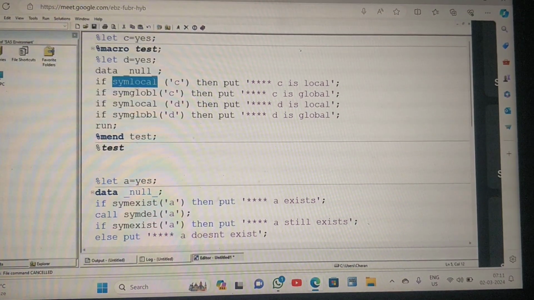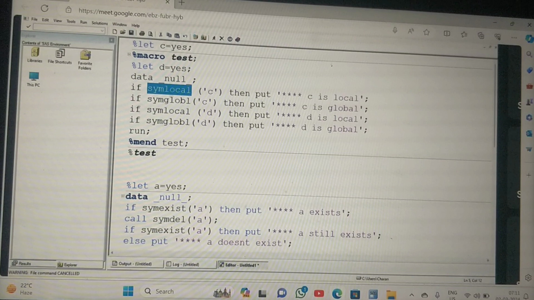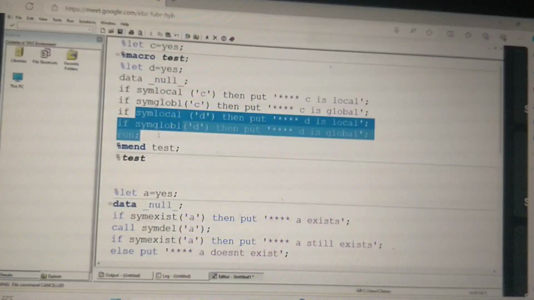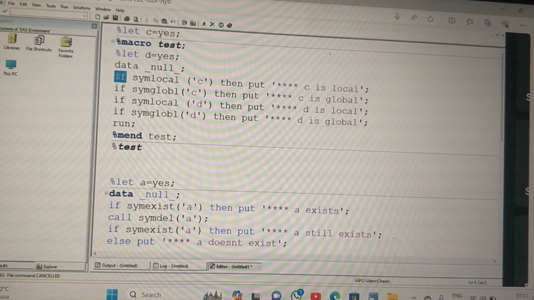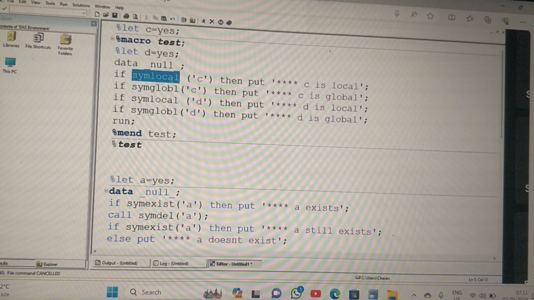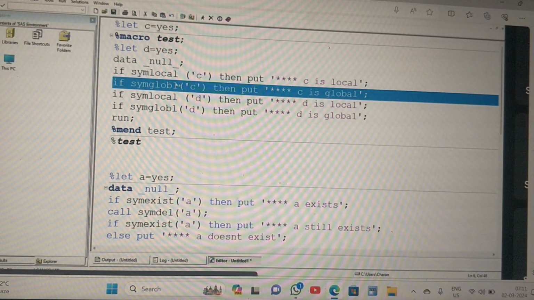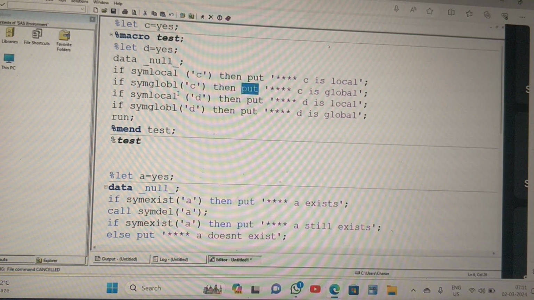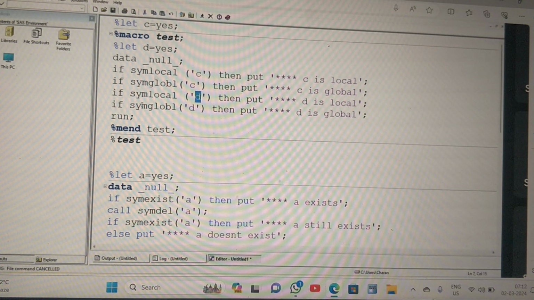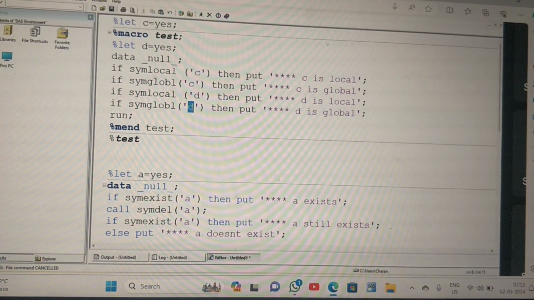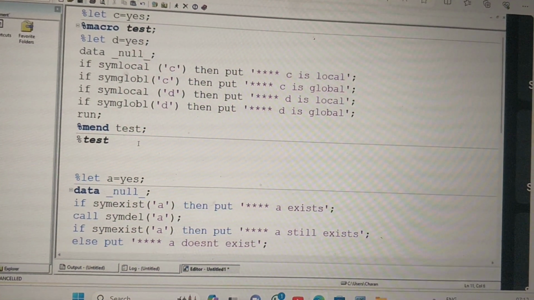We have discussed the symput, we have discussed the symget, and now we are going to discuss symlocal and symglobal. These are just functions. If symlocal of C, then put C is local. If symglobal of C, then put C is global. Again, if symlocal of D, then put D is local. If symglobal of D, then put D is global. Here, what is my answer?